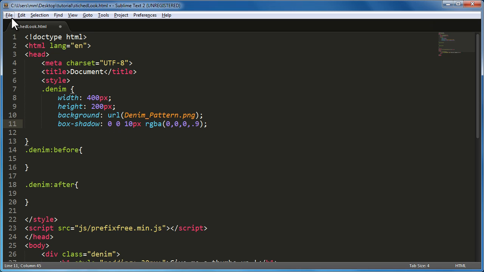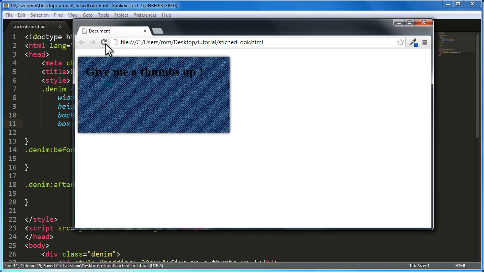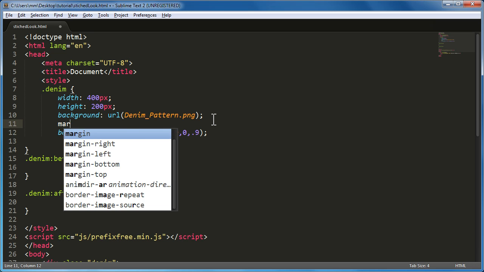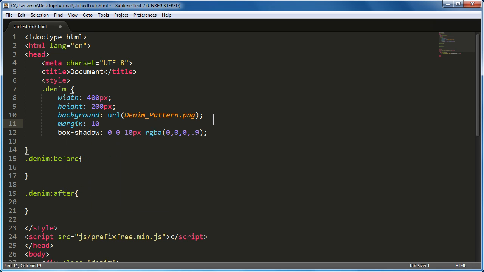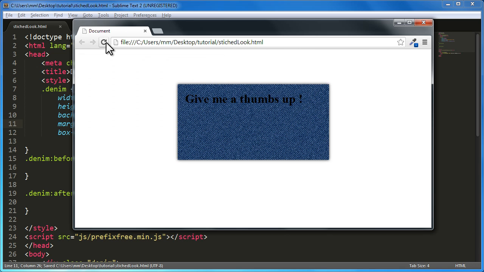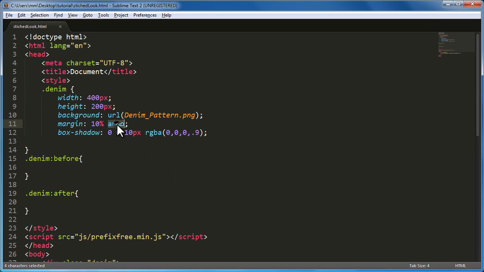Again, I won't dwell too deep into the box shadow syntax. Yep, nice. And how about a margin of, let's say, 10% top and bottom, and left right auto. Again, that's margin shorthand, people, right? Pretty cool. So left and right auto, automatic centering. I think I'm actually done with this rule, so let me tackle the next one.